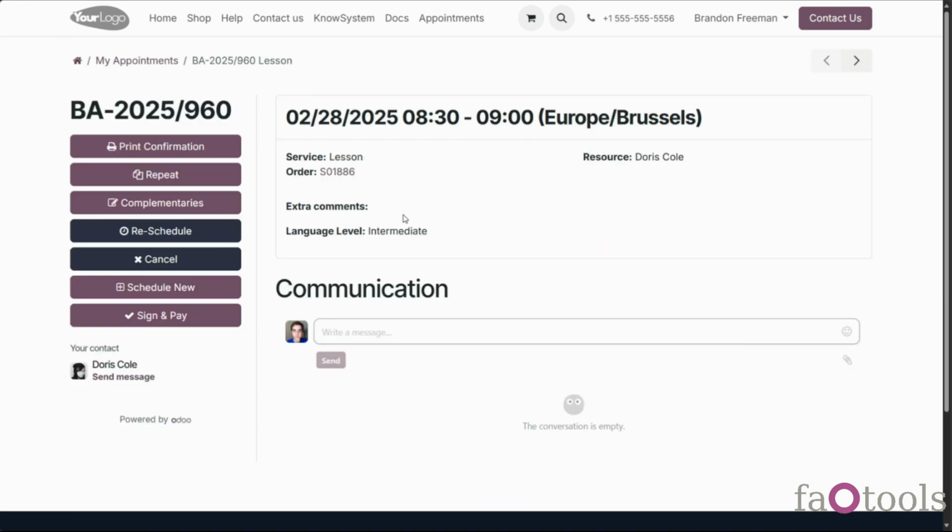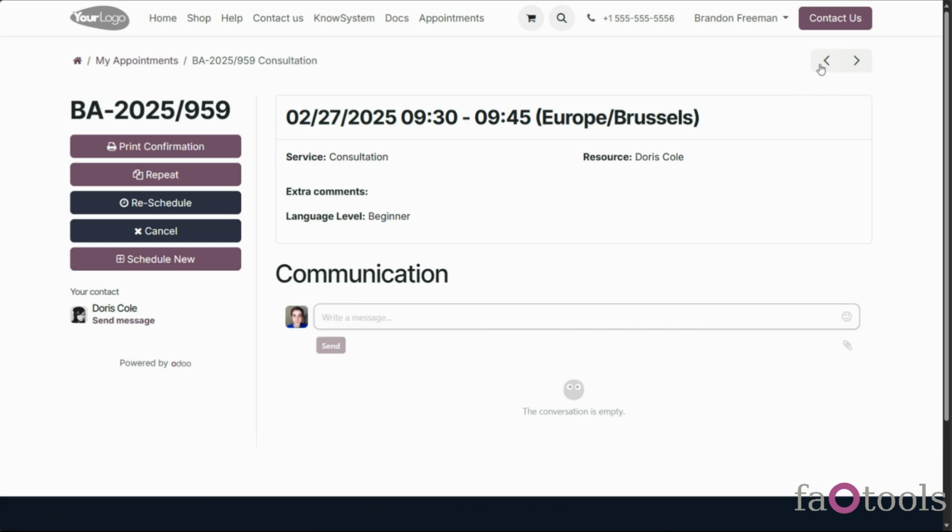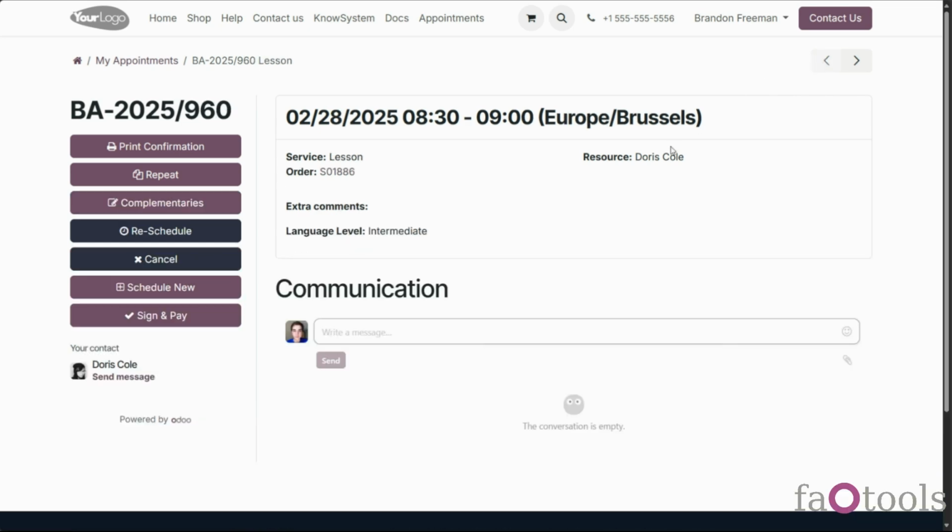Above the appointment card, you will find the breadcrumbs to return to the previous step, and the side arrows to move between the appointments, if you have several ones. On the left side of the interface, there are functional buttons.